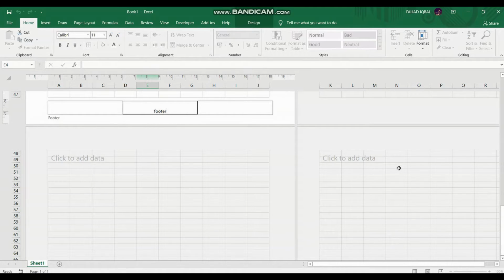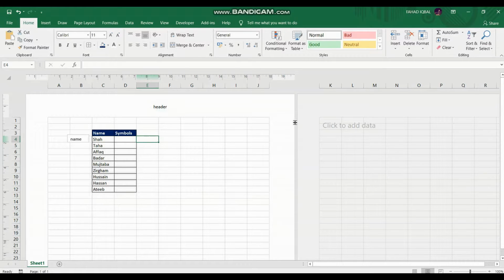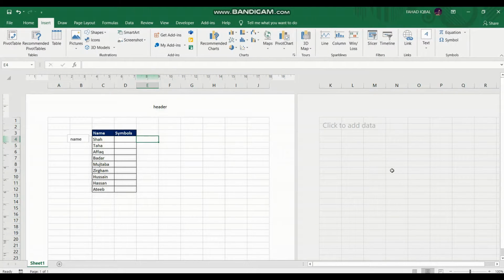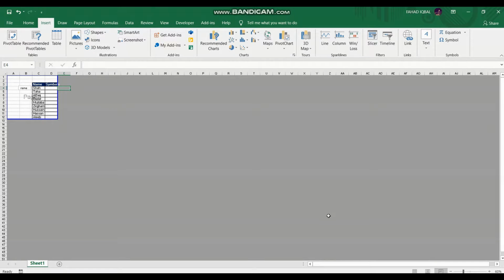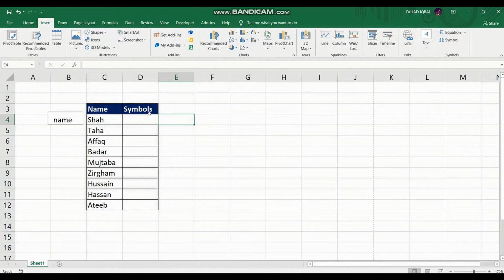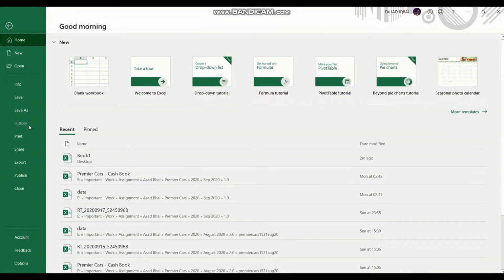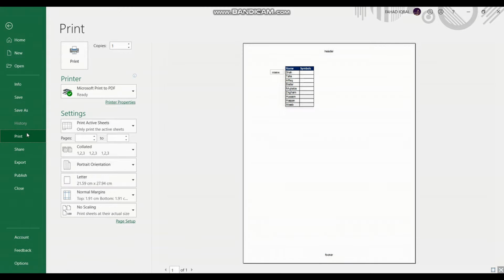So for example, if you print a sheet or make a PDF for it, the header and footer will be shown. Now I'll go back to the main view. See, if you go to this print view, that's a page preview. Just click File and Print. You'll see the header and footer are placed here.